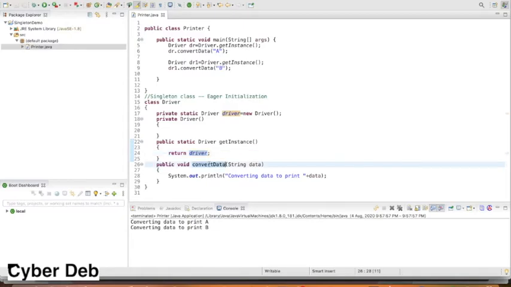And finally here is a method I have defined, which is an ordinary method, which accepts a string as an argument, and that string is going to be printed with the help of sysout. It will print "converting data to print" and whatever it accepts as the argument will be printed on the output screen. Here you can already see the output because I have already run it once.